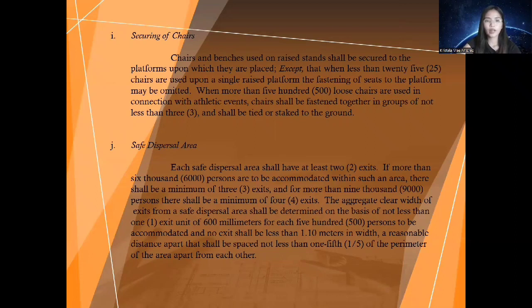So, mao to siya, dapat wala exit na naka 1.9 meters lang ang width, o dapat dili mag less than 1/5 ang distance from sa iyang perimeter of the area. So, gina-require ang sa safe dispersal area is gina-require ang 2 exit. Tapos if mag 6,000 occupants, so 3 exit. If 9,000 is 4 exit.